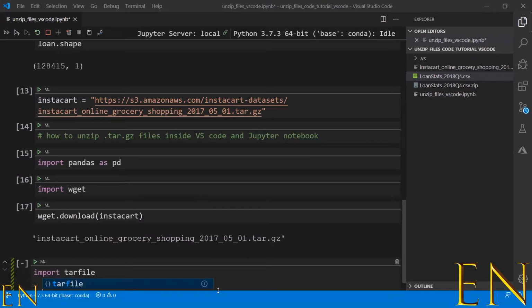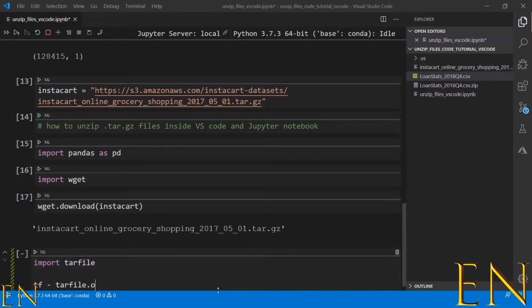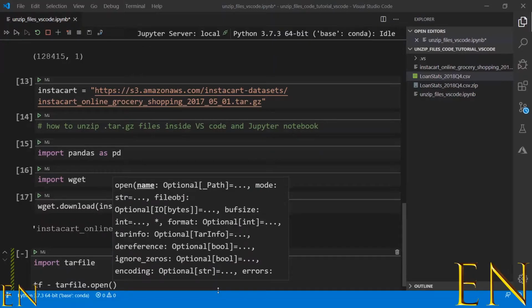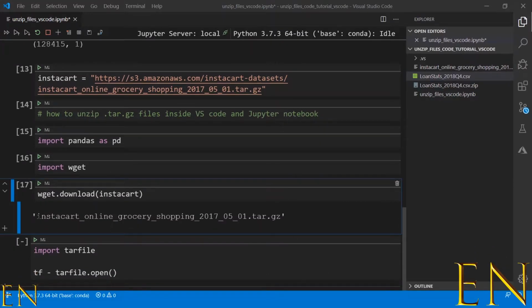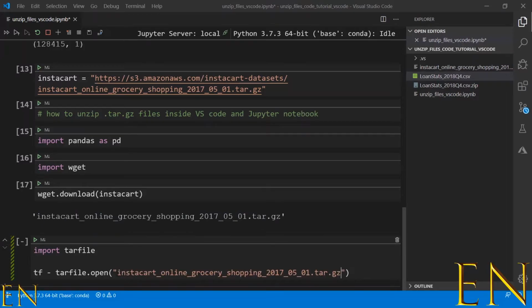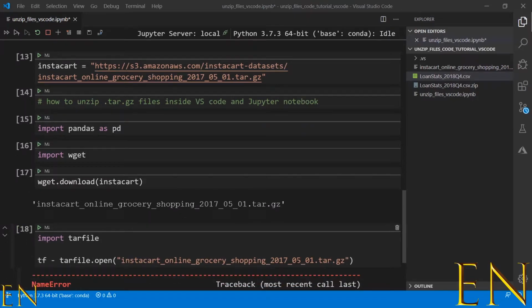And now let's do tf equal to tarfile.open. Okay, and we want it to open this .tar.gz file. So you put this here in quotation. This is what we want it to open. All right, let's go ahead and extract this. Let's go ahead and run this cell. Name error. Oh, equal to.